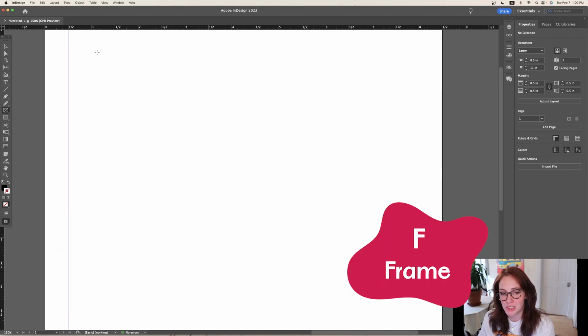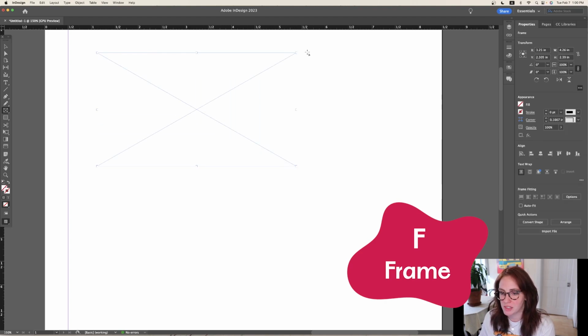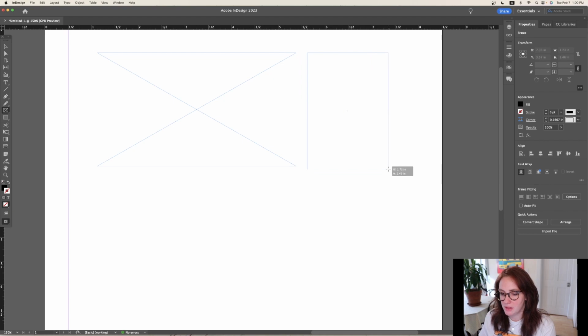First, I'm going to hit the letter F on my keyboard. That's the frame option, which allows me to draw these boxes that I can then just drop photos straight into. So I'm going to draw a couple of frames to use as examples.